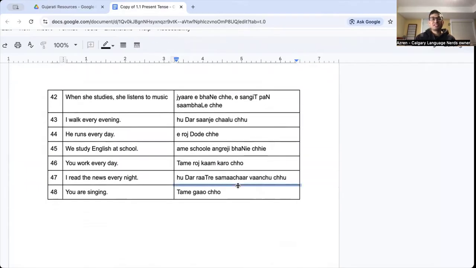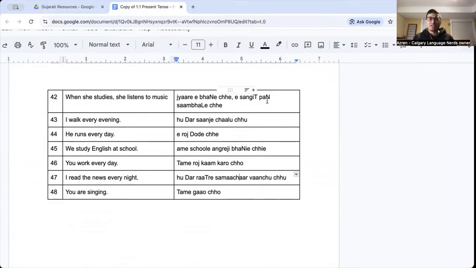When she studies, she listens to music, perhaps the hardest sentence here. Here we could get rid of પણ if we wanted to. It's optional. It just sounds kind of nice to add that in. પણ means also. So when she studies, she also listens to music. Kind of sounds nice, but it's optional.